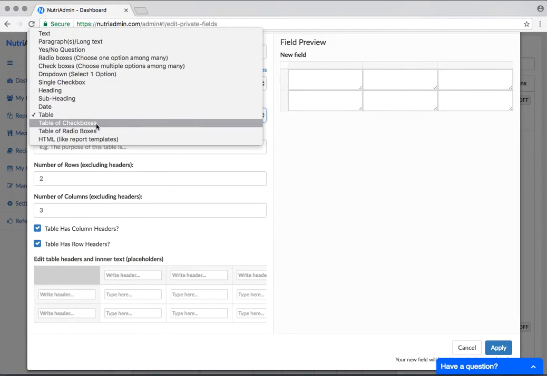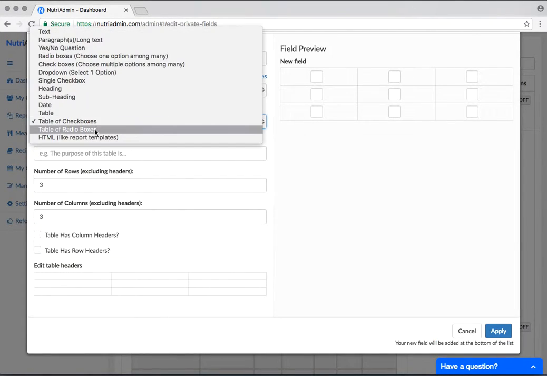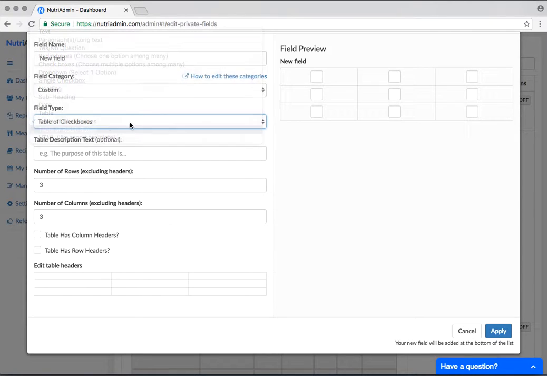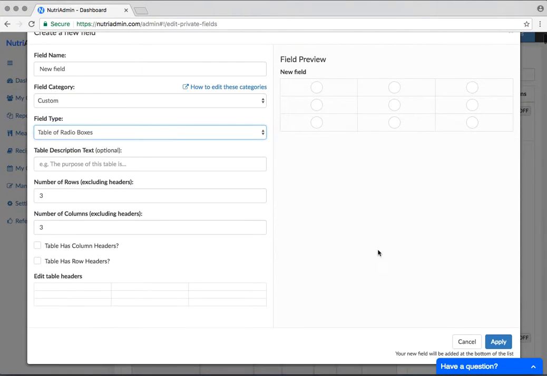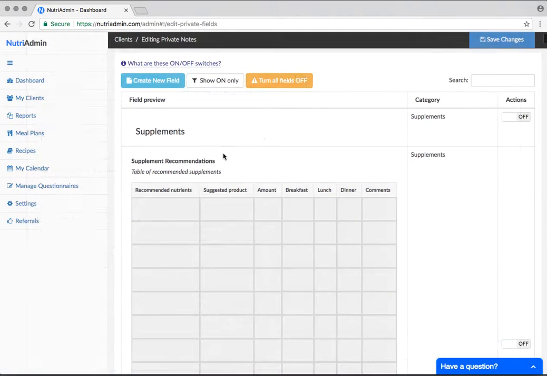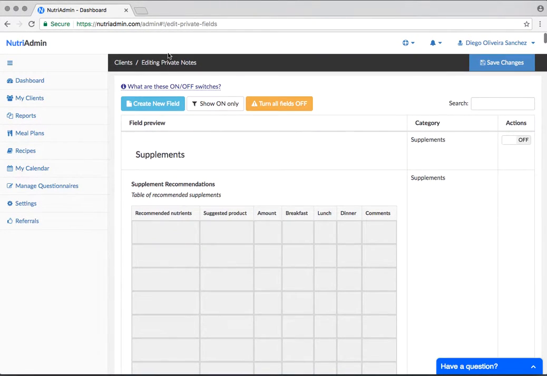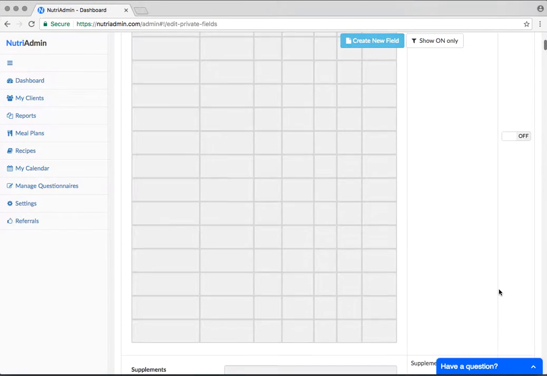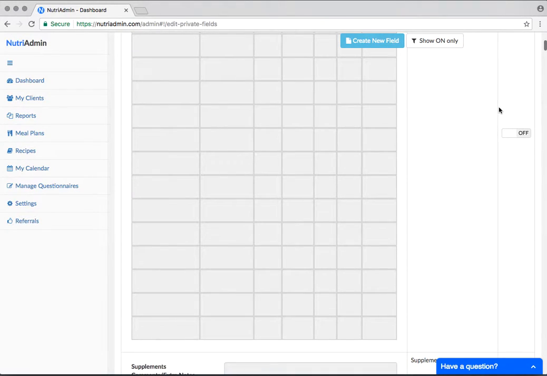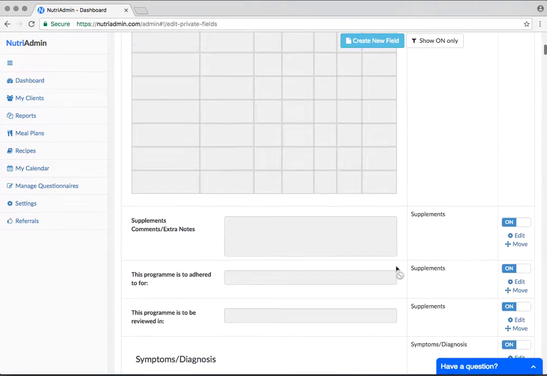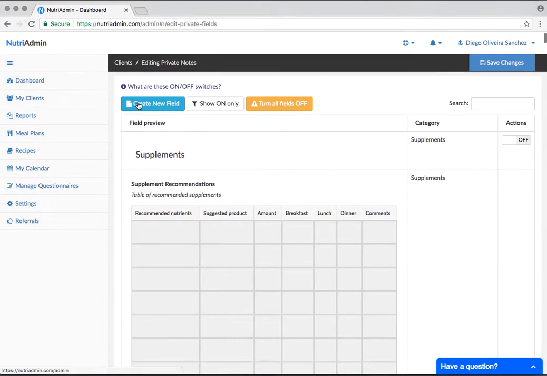There are also tables of checkboxes, and there are tables of radio boxes. So you can explore these fields, and basically, if you're new to NutriAdmin and you want to have the perfect template of notes for clients, I suggest you edit your private notes. You go through the list, you turn off the ones you don't want, you switch on the ones that you do want, and then you create some new fields using this function here.